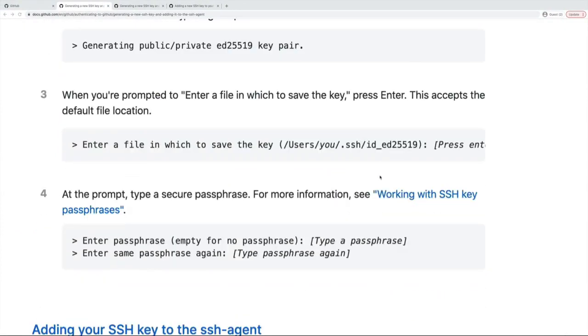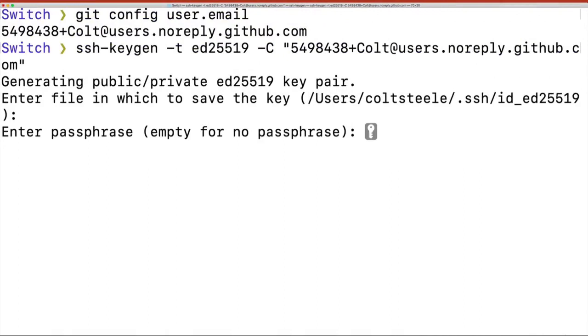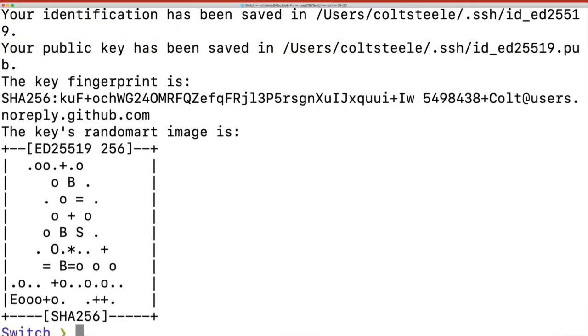However, all the GitHub tutorials use this name, id_ed25519. So I'm just going to go with that. So I'm going to hit enter and then enter a passphrase. So you can type that passphrase and then enter the same passphrase again.